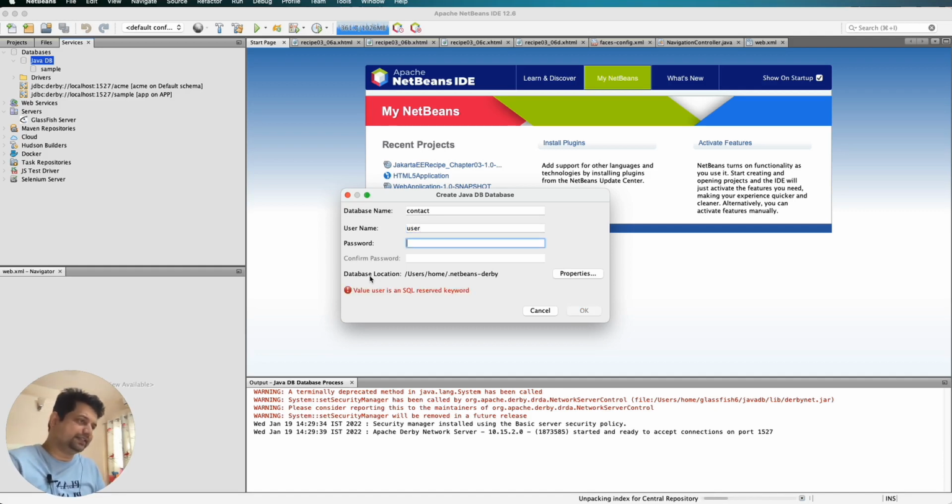And it says, okay, this is a keyword already. So I would say NB user. This is my NetBeans user. NB stands for NetBeans. That is my choice. You can use any username. And then you can use some password as well. So good to use some password for security reasons.